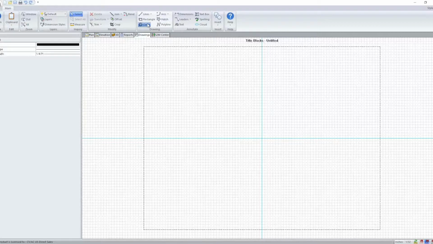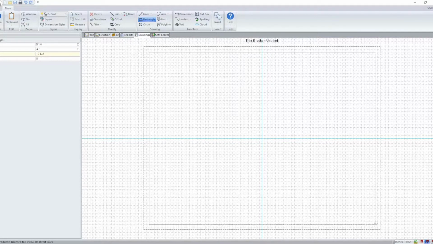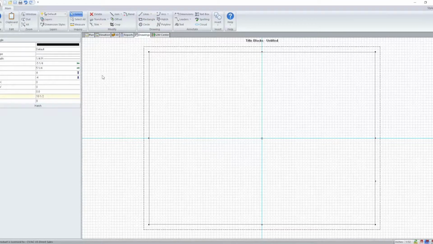Now I'm going to place a rectangle just as a border around my paper. Now if I select that rectangle, you'll notice that it automatically snapped to the left, to the right, and top and bottom. So what this will do is automatically stretch with our paper size. Next, I'm going to place some CAD.